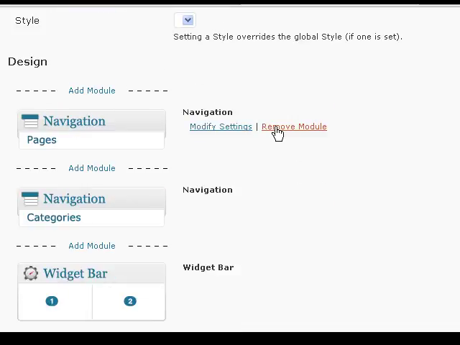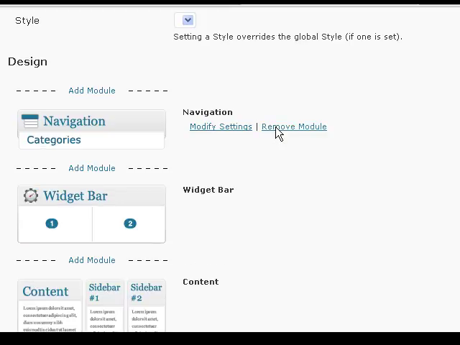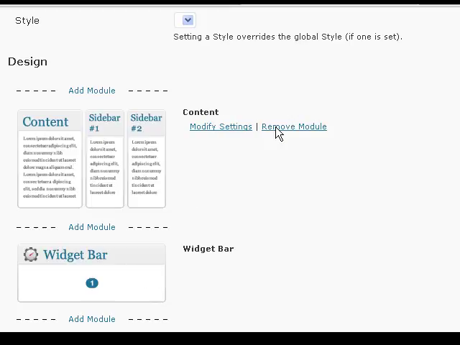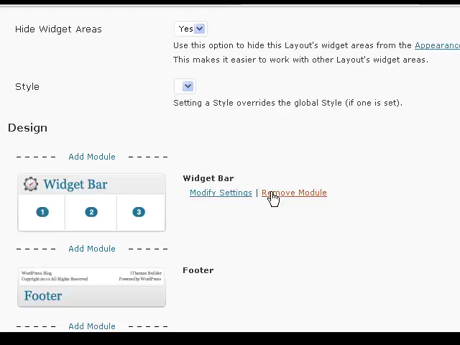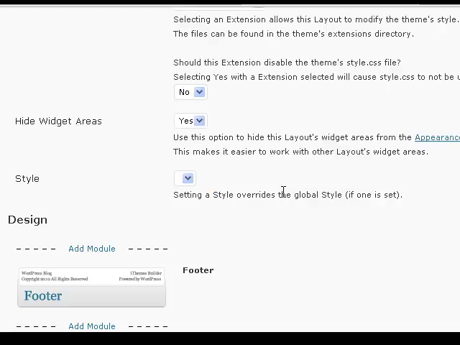Now all I'm going to do is just show you how this can work. I'm just going to remove this module. I'm going to remove these modules going right down the list, and this is not a big concern, as you're going to see. Now we're just left with the footer module, and you can even add a module below the footer if you like. I like to keep the footer at the bottom though.